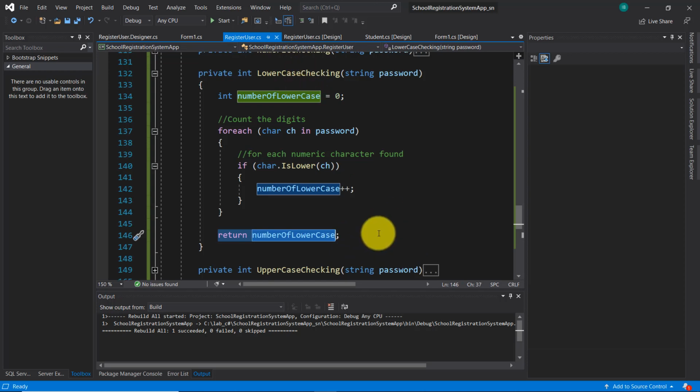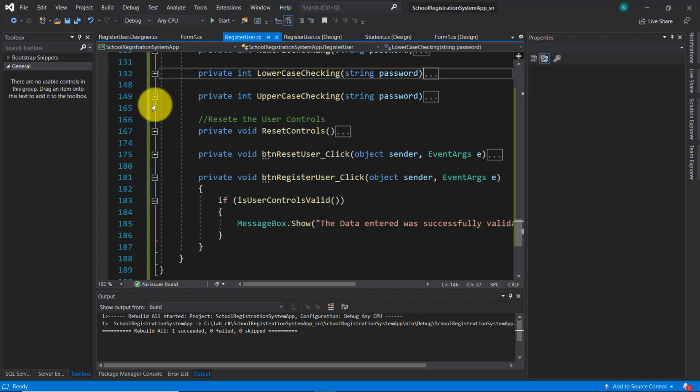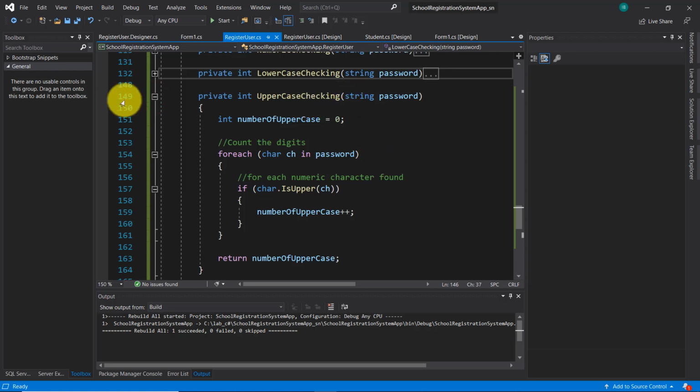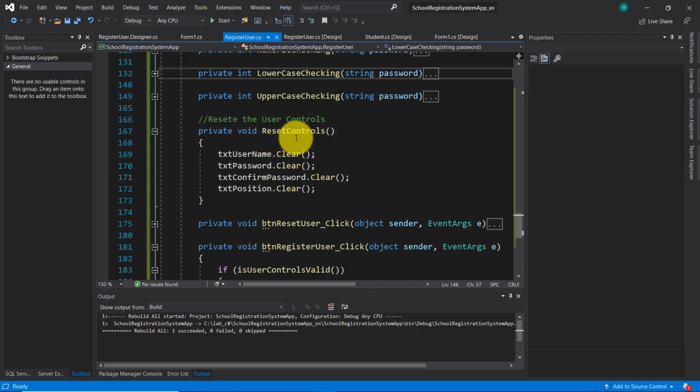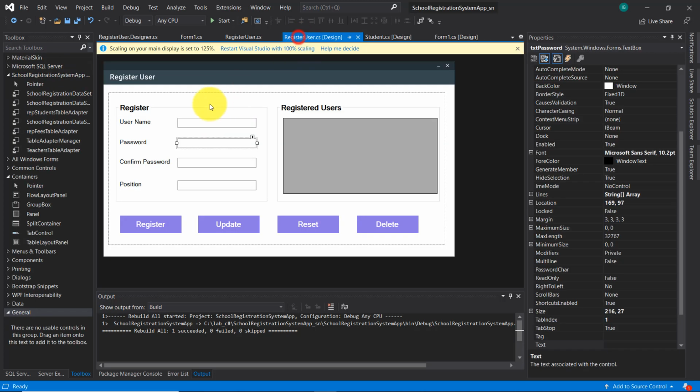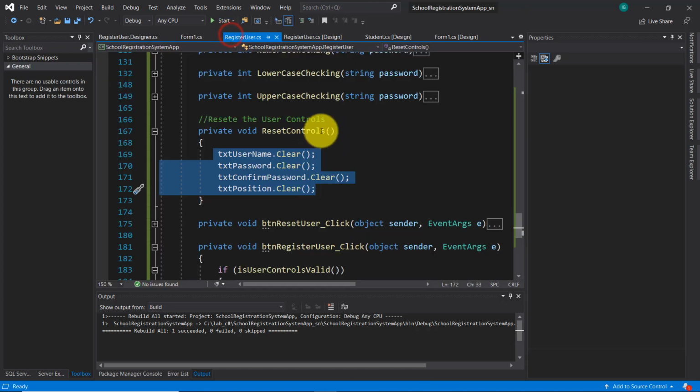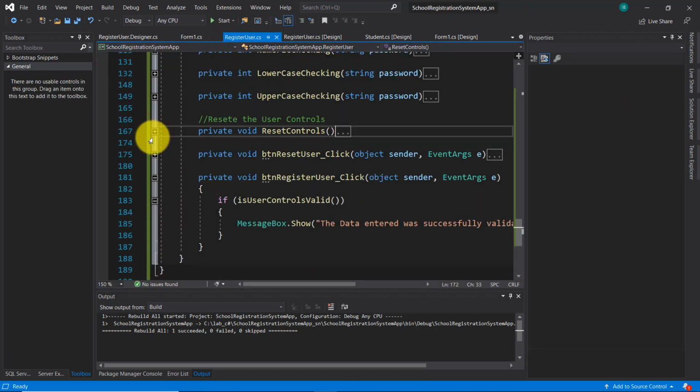If there is found at least one lowercase letter, the password will be validated. If not, the password will not be validated. The same works this method uppercase checking. And here I wrote this method reset controls, which will reset all these controls. I mean, all these text boxes will be cleared after I press this button reset. All right, okay, let's go further.